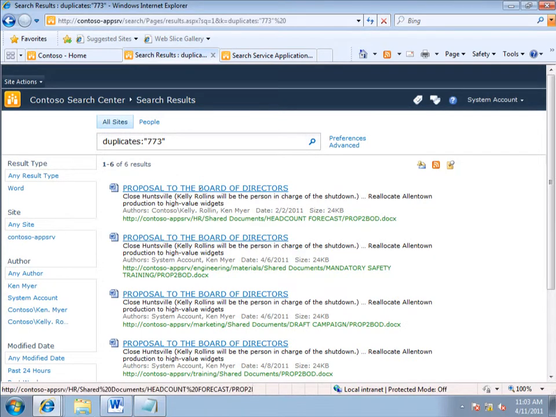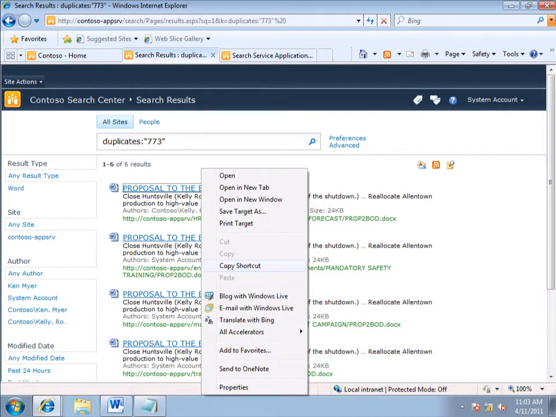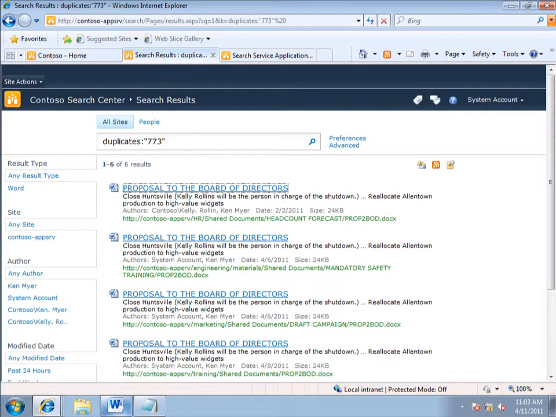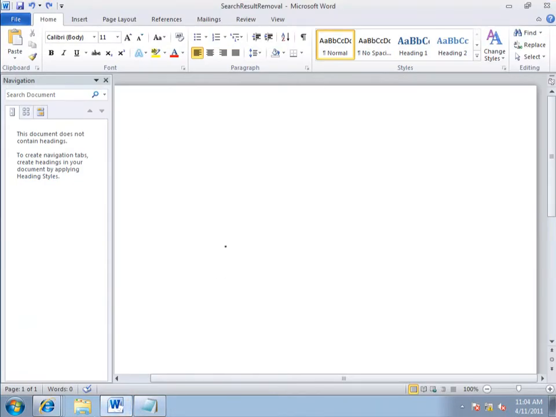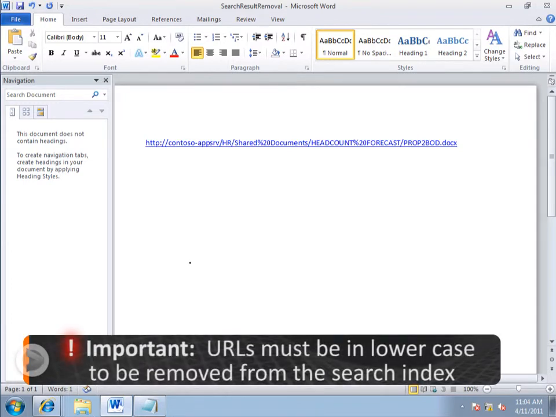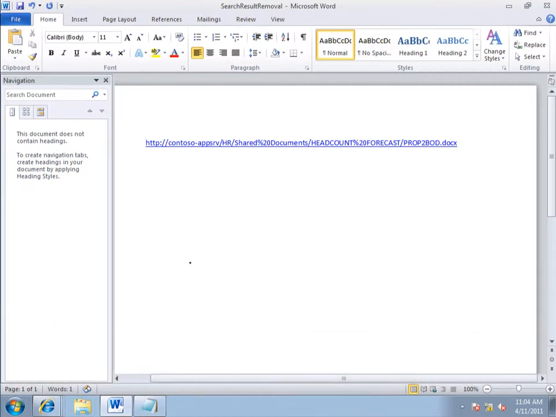Then I point to the first instance, right-click and copy shortcut to get the encoded URL, go over to a Word document that I've opened, and I paste in the URL. So, why Word and not Notepad? Because later, when I paste the URLs into the box on the Search Results Removal page, I have to have everything in lowercase. And Word has a really cool feature that lets me toggle case, and I'll show you that.